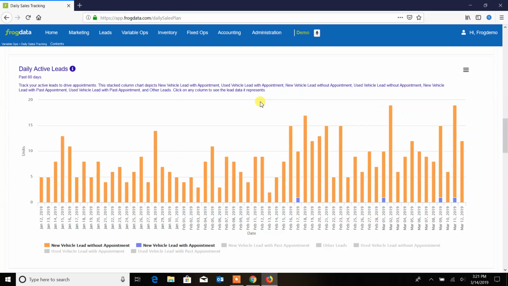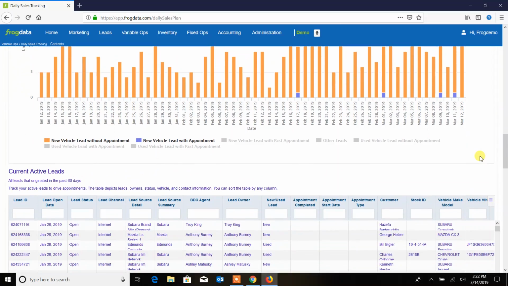The whole premise behind this report is to help sales managers manage their leads better so that they can see how they're doing as far as the amount of leads they're coming in versus appointments. And as you see, as we get into the next report down below, it's going to help you track as far as building and understanding how many deals you might be able to count on down the road.